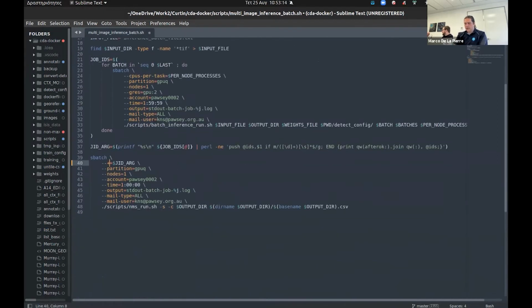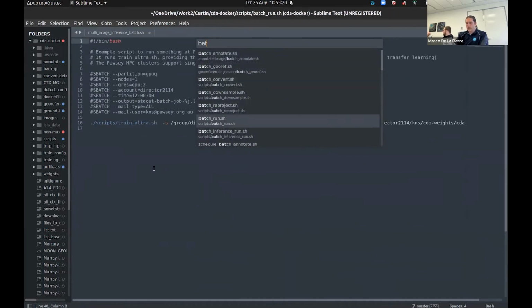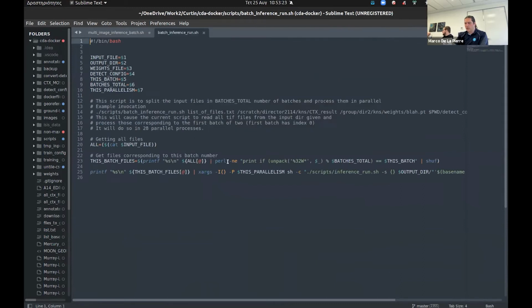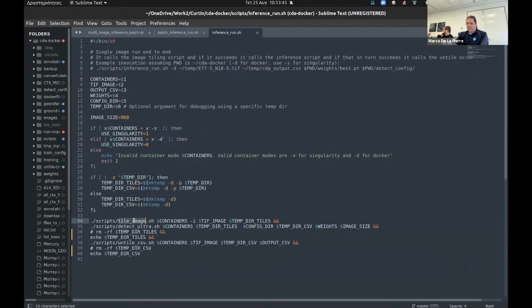So the batch inference run. In this case, here's the horrible hacky things I'm talking about. I'm pretty much using Perl in order to hash the name and turn it into a specific bucket that I can always identify as a specific bucket. Then I go into another layer of scripts called inference run. For this, I need to tile the image, do the actual detection, and untile the image, like I was saying before.